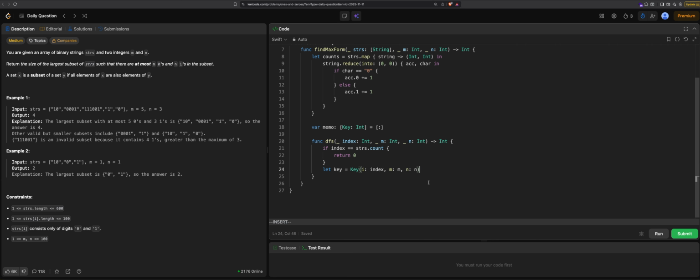And then after we receive the key, we can check in our cache. Let's call it cache value. If our key exists in the memo, we can just return our cache, which will save a lot of performance for us. And then next we need to create the 0 and 1 tuple, which we can receive from counts of index. Every time we pass the index of the string, that will help us convert the string into the number of zeros and number of ones.